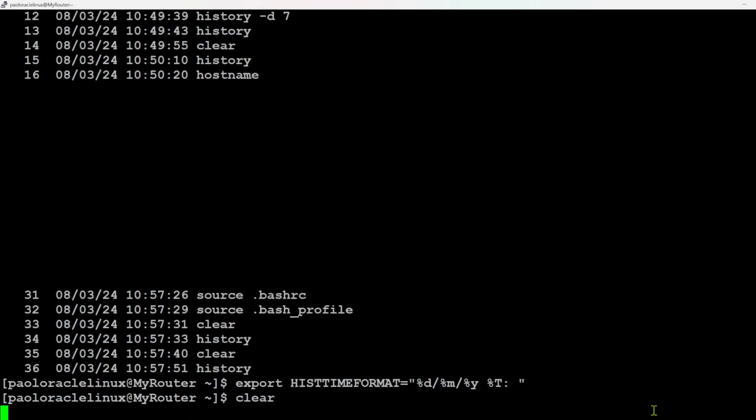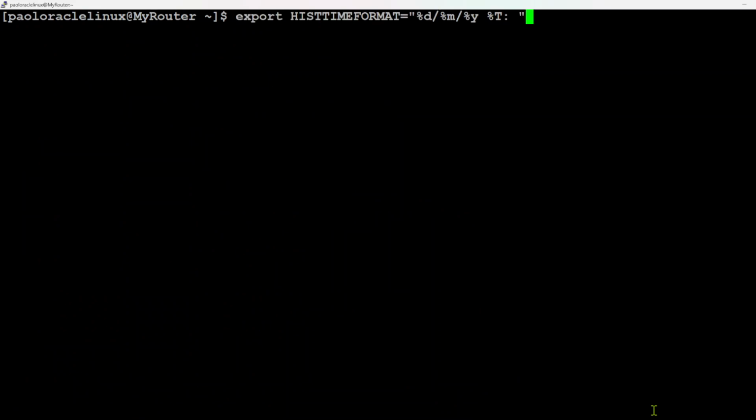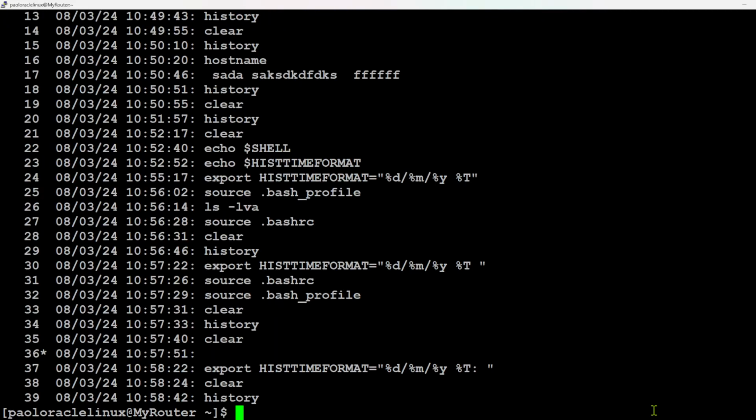So let's clear. I just put, you see here, a space and a colon. It gives a little more, let's say, nice and tidy version. So let's do history and see what happens now. As you see, guys, better, isn't it? Before, it was basically stuck to the time. So it's just a graphical, visual improvement, nothing else.